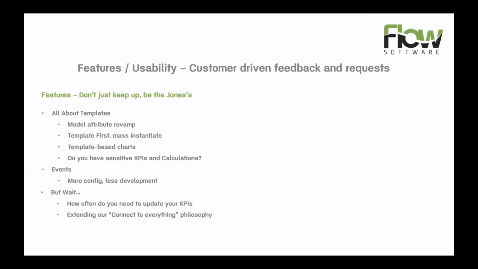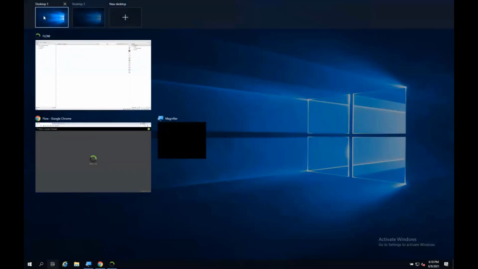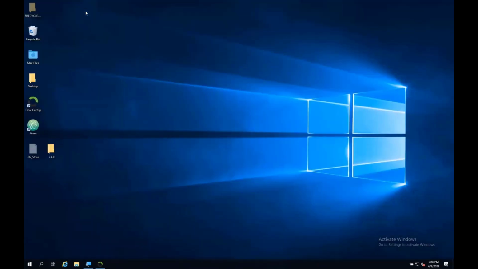All right, so I think with that, let's see the new version 5.4 in action. So I'm going to switch over here to my VM. Now, what I've done for tonight is I've actually got two instances of Flow. So you'll notice that I've got two desktops on this VM. Desktop 1 is going to be my production environment, okay? And desktop 2 is where I'm actually going to go and do a whole bunch of development. So when I'm in desktop 2, this is my dev system.